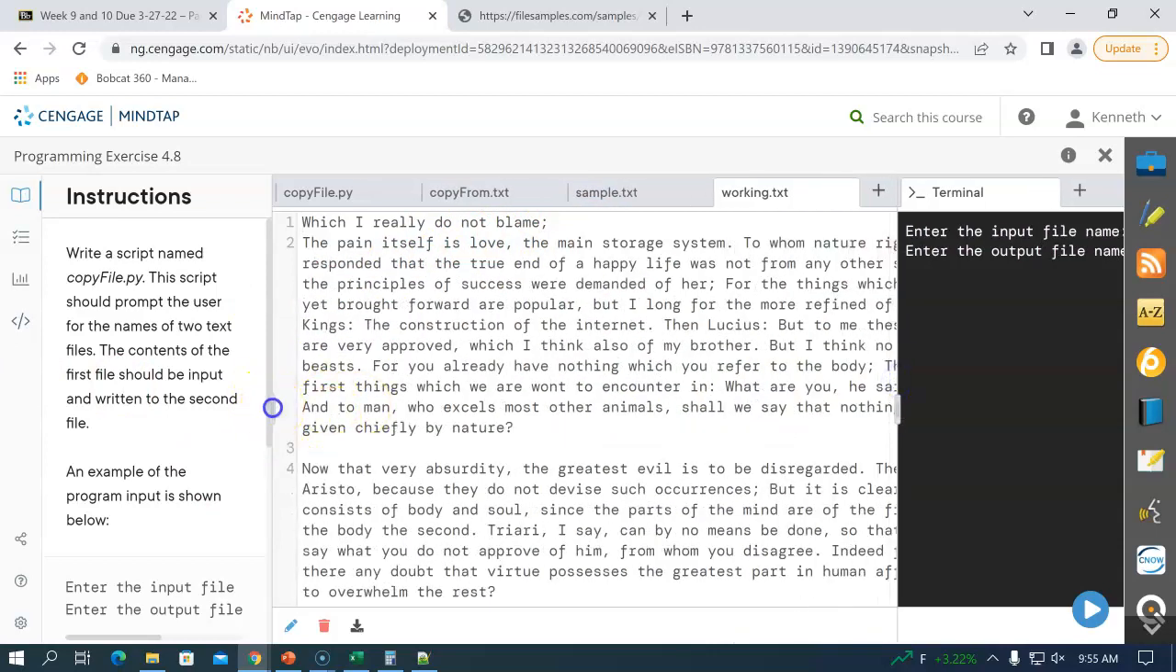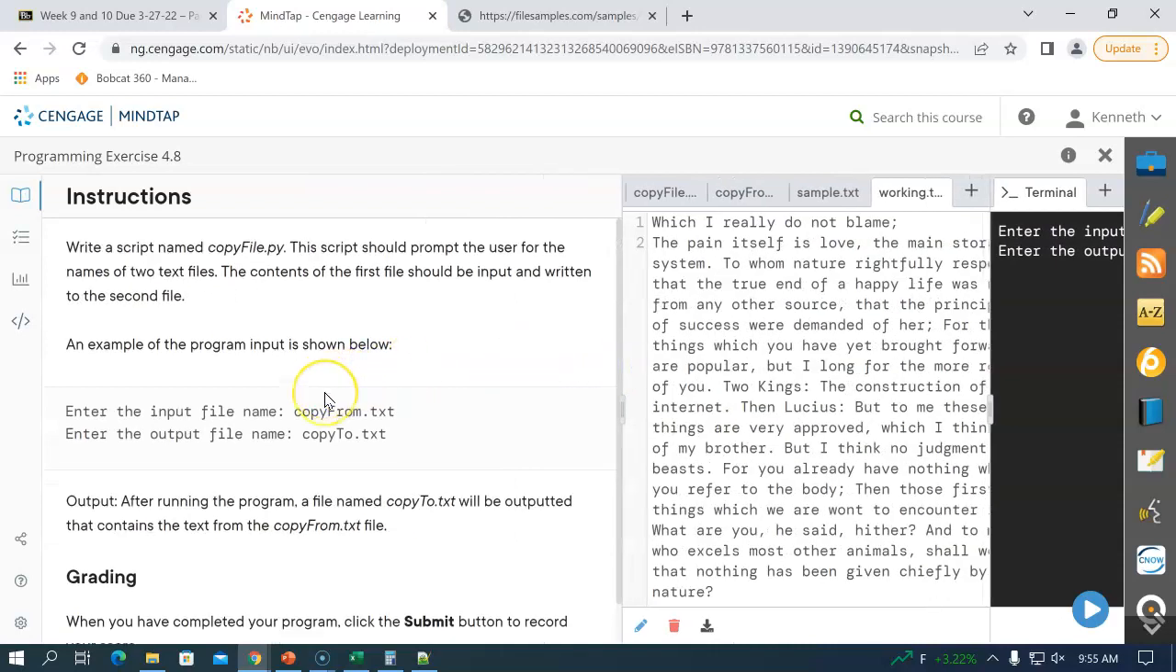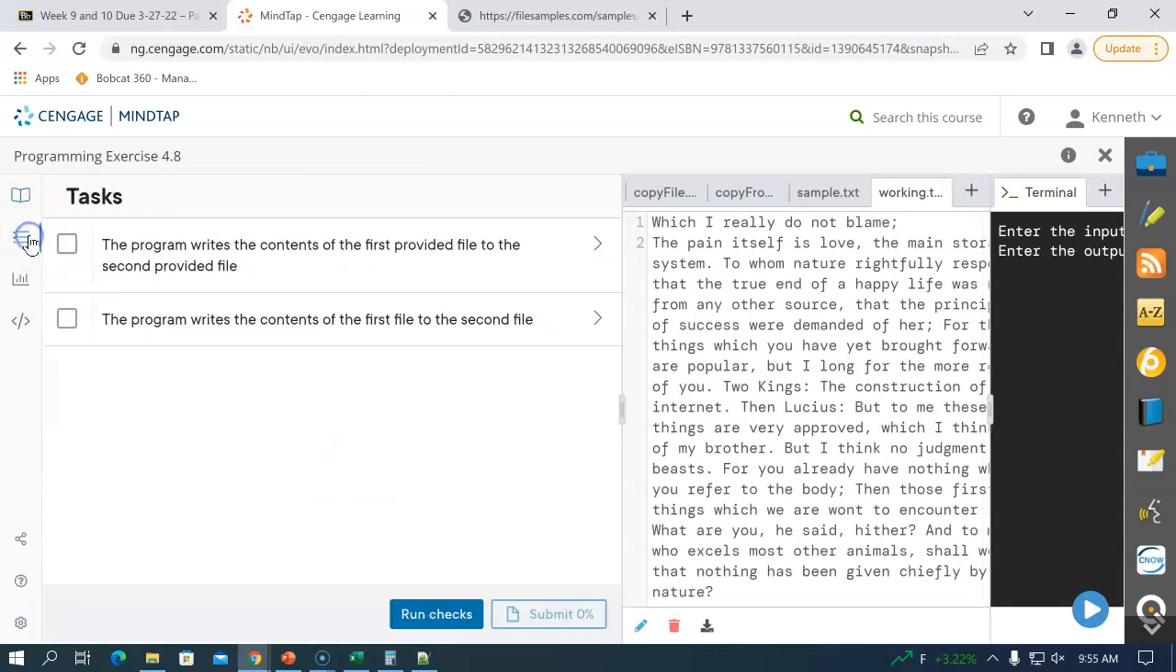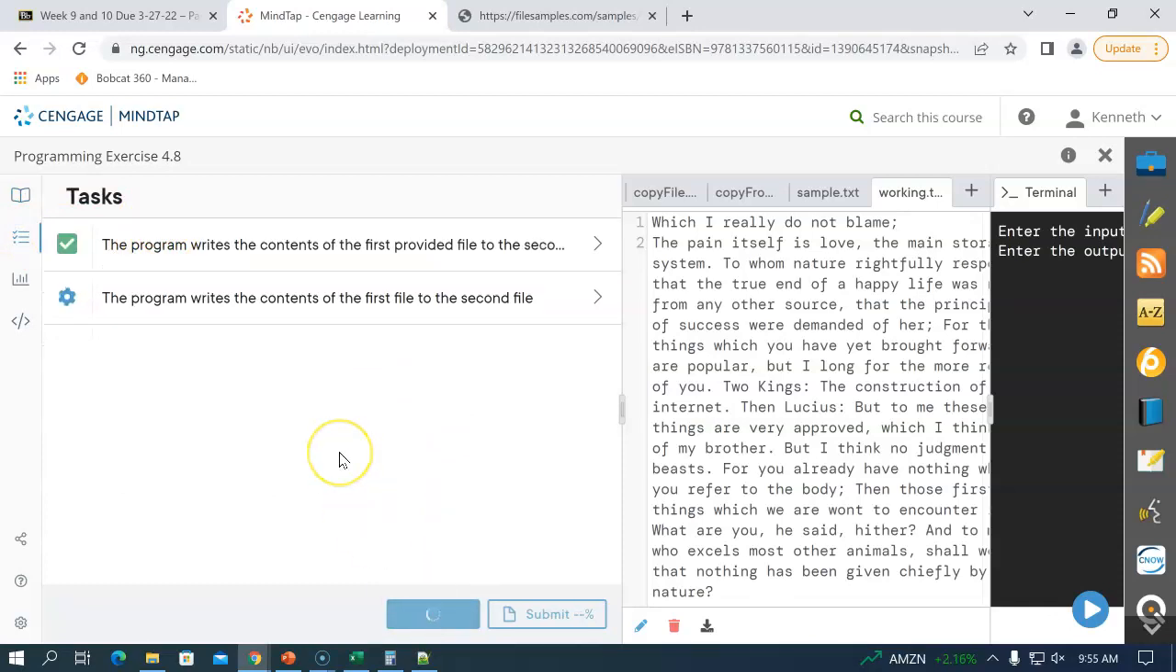All right. So I want to try this then and see what happens if we try to hit the grading button. So I'm going to run my checks. Yay! It seems like we managed to succeed at that.